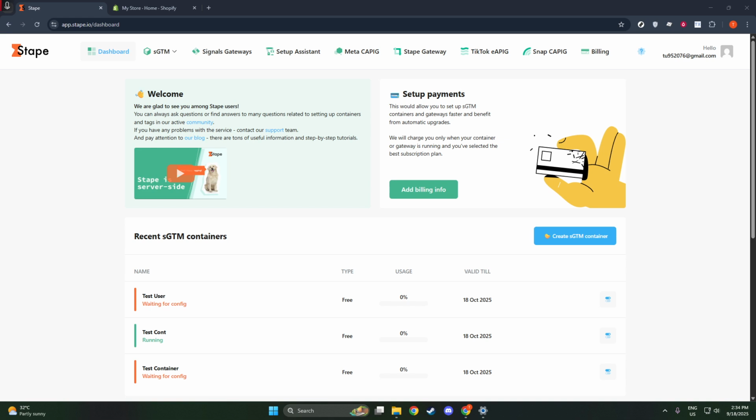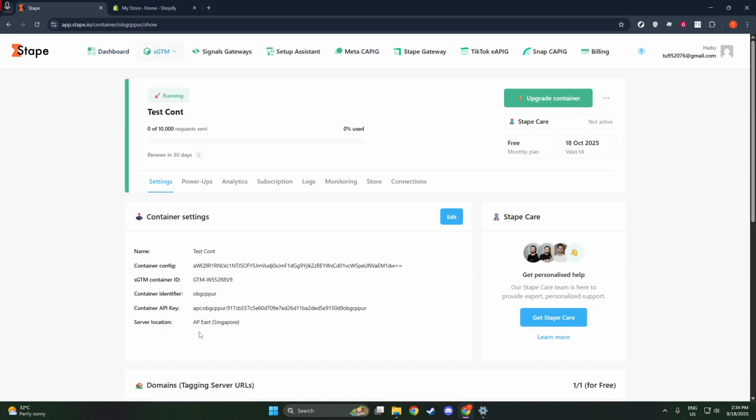You'll need to paste your server GTM container configuration into Stape. This configuration is something you should have obtained from Google Tag Manager beforehand. While you're setting this up, make sure to select the appropriate server location based on your target audience. If you're new to this process, you might want to start with a free plan to get a feel for how everything works.